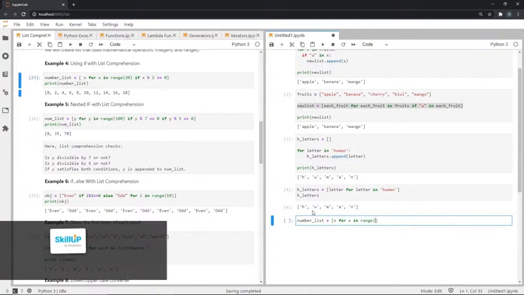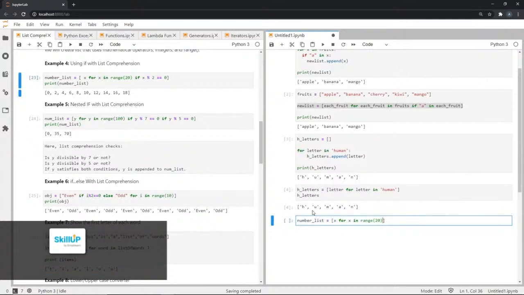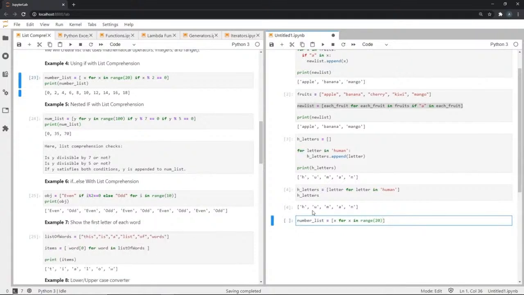So I have in range 20. What this is going to do is X is going to take the values 0, 1, 2, 3, 4, until 19. When we do range 20, we're creating an iterable where we're going to iterate through the values 0 to 19. This statement basically checks if it's divisible by 2. If this is equal to 0, that means we have an even number. And if this condition is met, we store the X into our number list. So let's see what happens when we execute this.